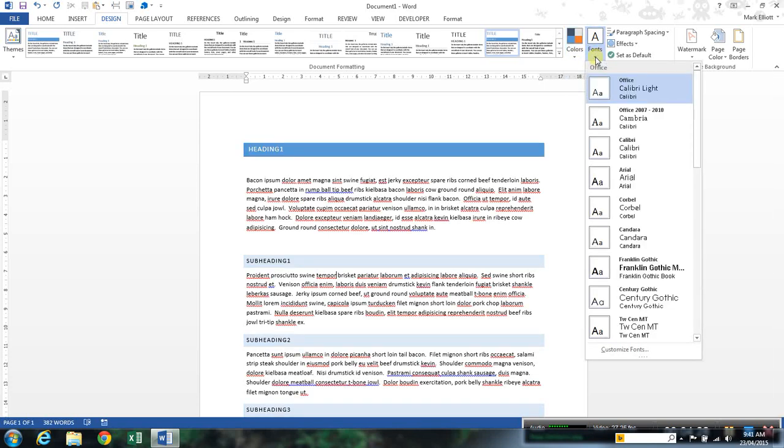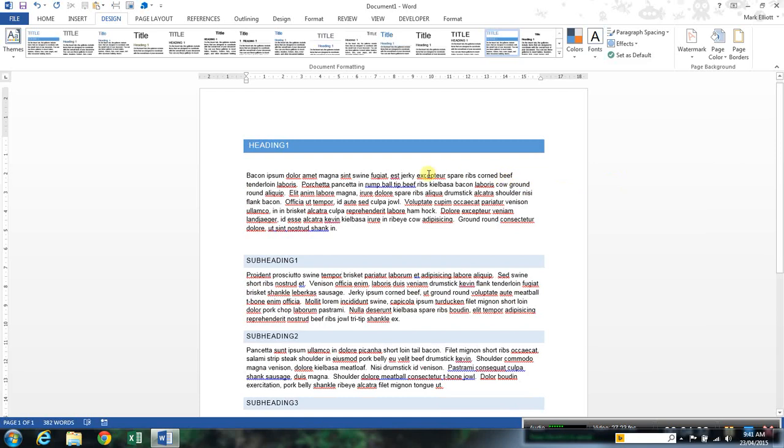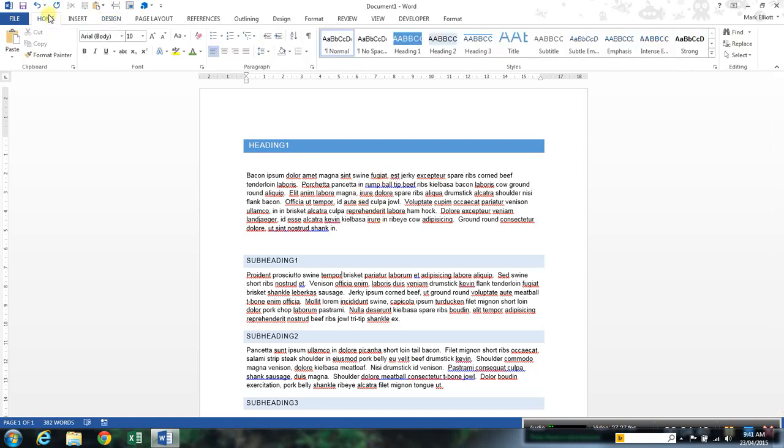Likewise with fonts, it's generally a good idea to have consistent fonts throughout the document rather than having different fonts for different headings and so forth. So that's another good feature.